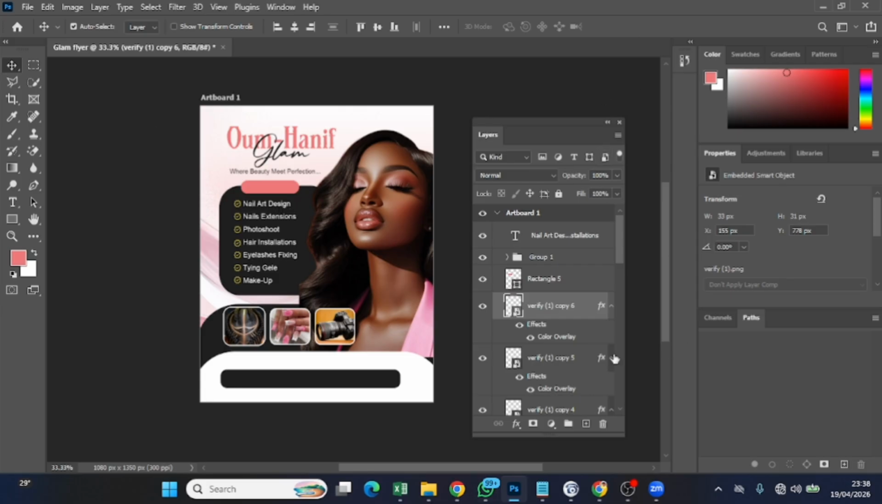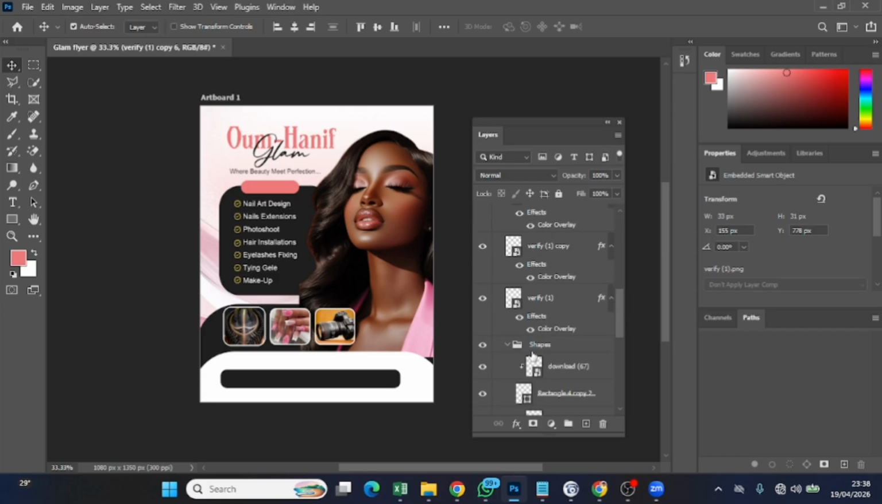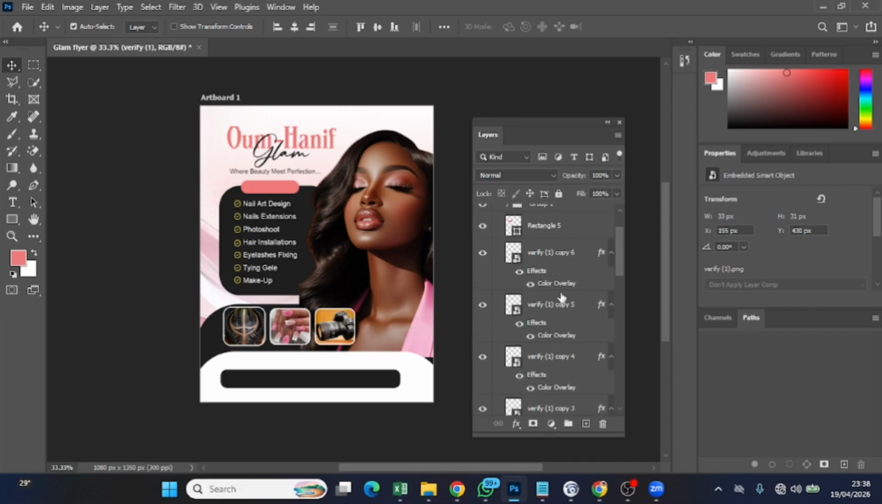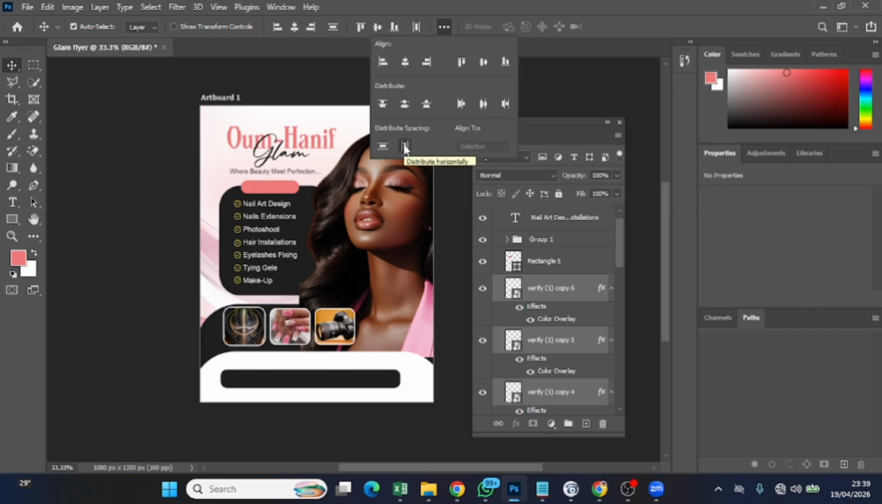So I think from this we are good to go. I will just go to the first, to the last. Should I group them? No. So I will just go to this. Where is this? Equal spacing. I need it to be equal spaces.